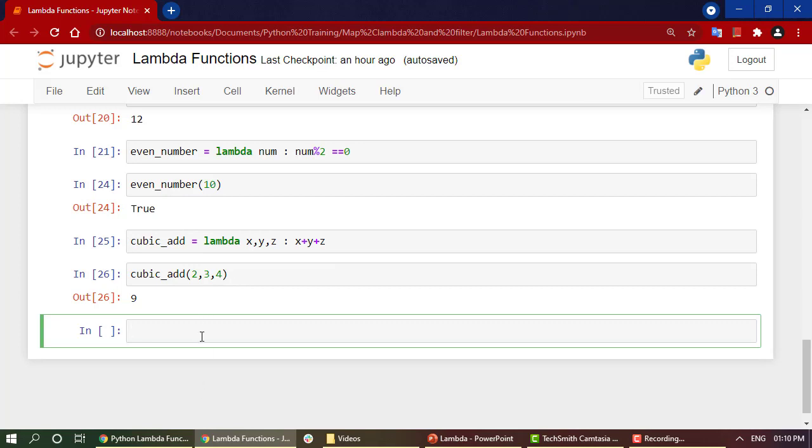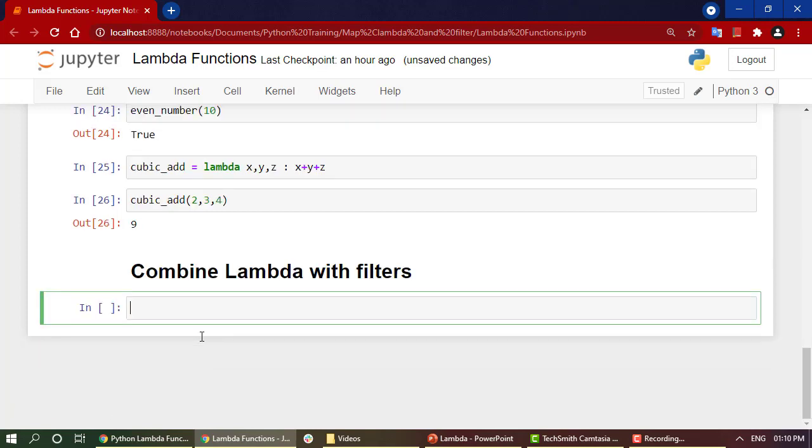Now what I'm going to do is combine lambda with filters. Let's change it to a markdown cell and do some problems of this. Let's look into a list. I have a list, my_list. I have some random numbers again, 1, 2, and so on. So that was some quick random numbers.